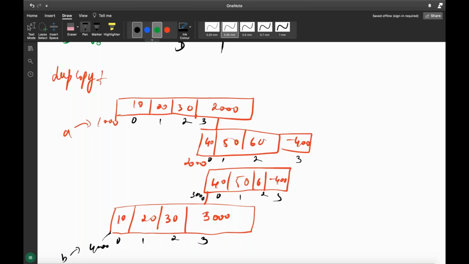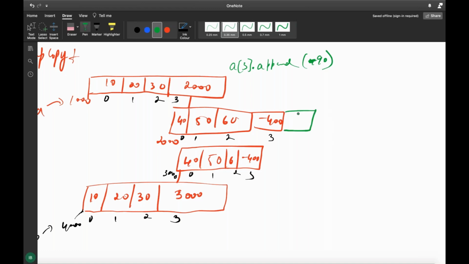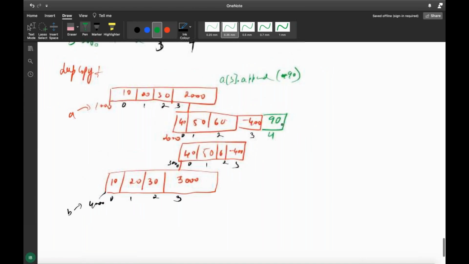Now look here. If I append to A of 3, for 40, I'll add minus 90, where will it get appended? It will affect only here. 90 will be added, that is nothing but 4, right? It will never be affected here, guys. That is what I want to show you in the deep copy. But in shallow copy, it will affect here also.